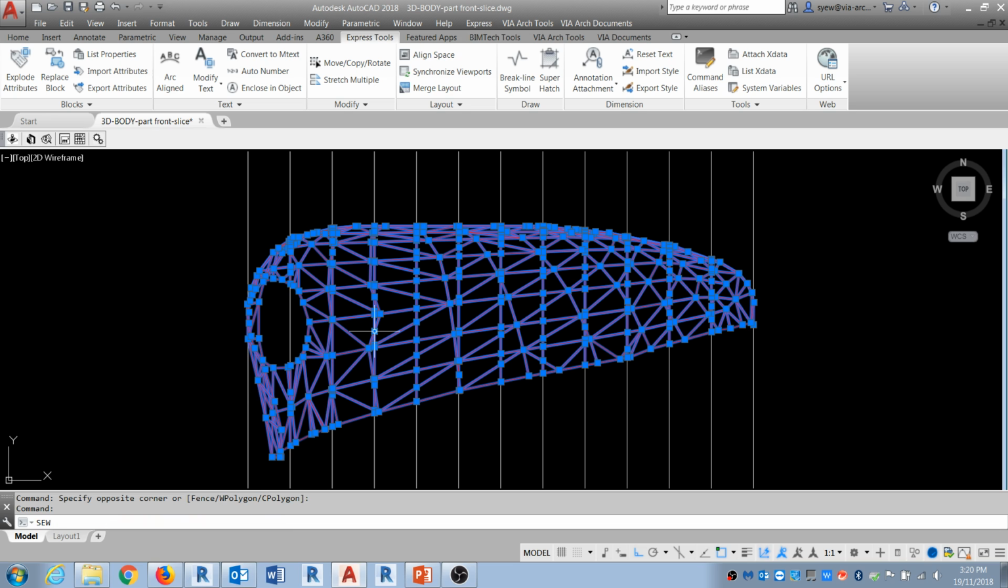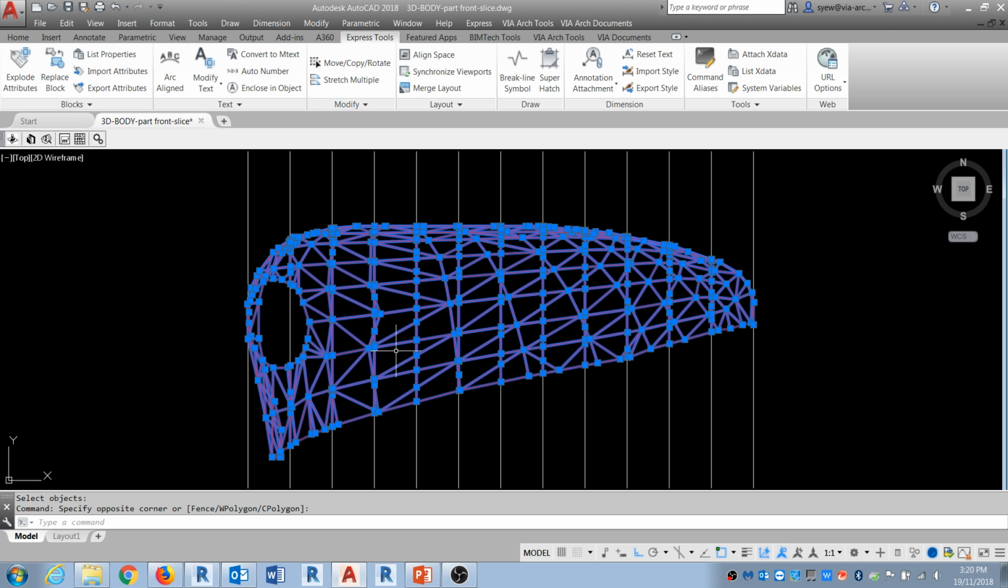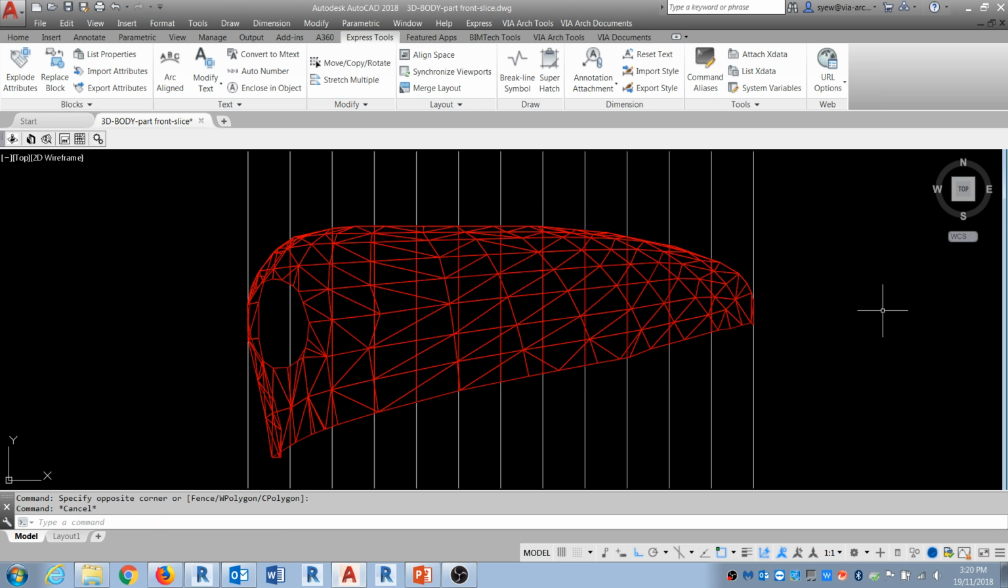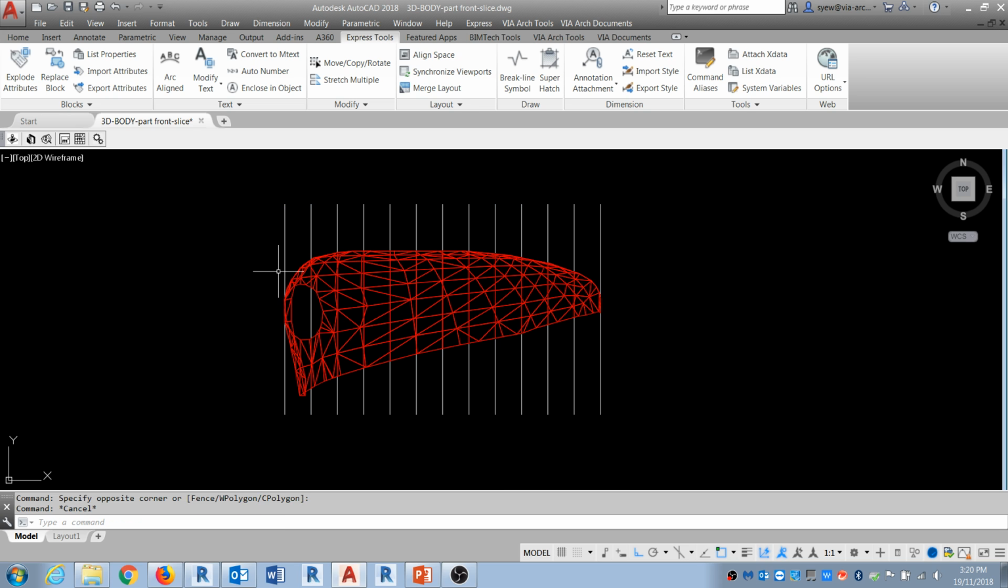So I'm going to select all of those and type in SEW, and what happened is that right now it's one piece. Next, if you want to slice them in part, let's assume this is the grid system. Let's say this is my grid system. I want to slice through this. I'm going to use the command xSlice. Okay.